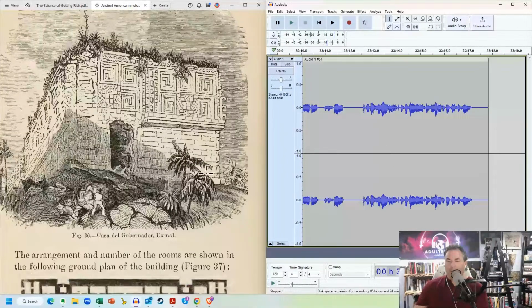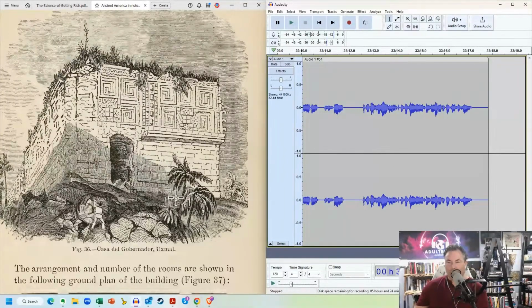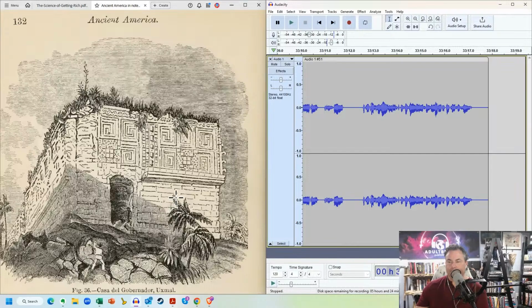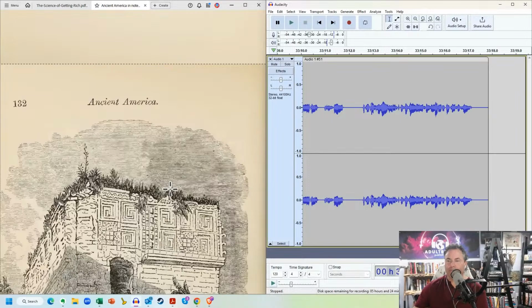There it is right there, figure 36, Casa del Gobernador, Uxmal. Wow. That must be one of the doors on the sides.